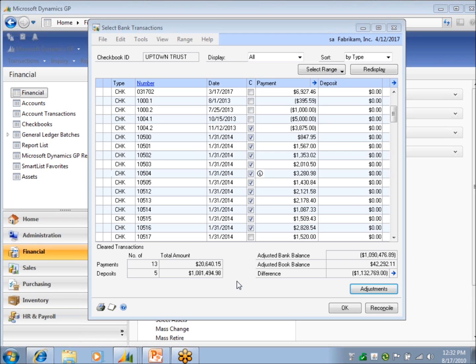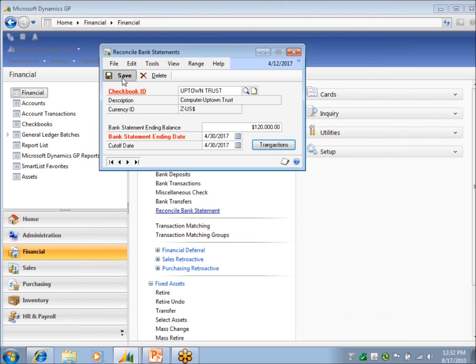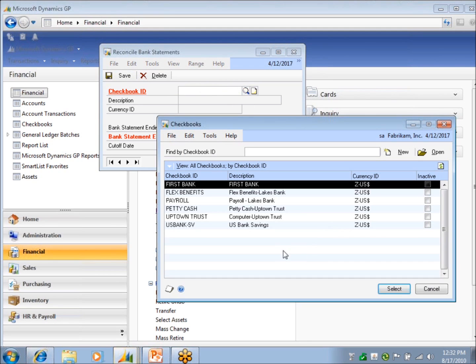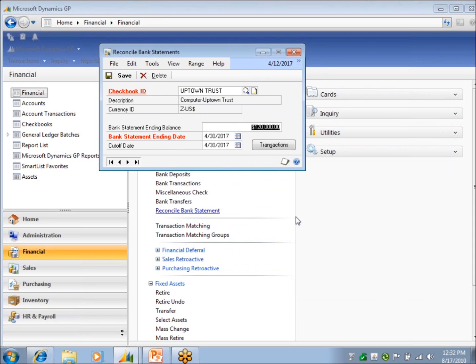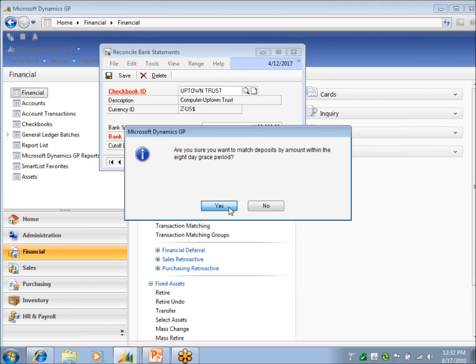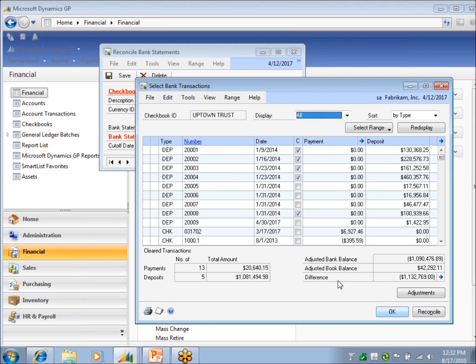So in this perfect world of mine, my difference would be 0, and I'd be able to go ahead and reconcile, and it would take all the transactions that I marked and move them to history. If I'm not done, because right now I've got a difference, I can just hit OK, and I can hit save, and come back to it a couple hours later when I've cleared my head, because I'm frustrated, and I can just go right back into it. So I can save it and come back.